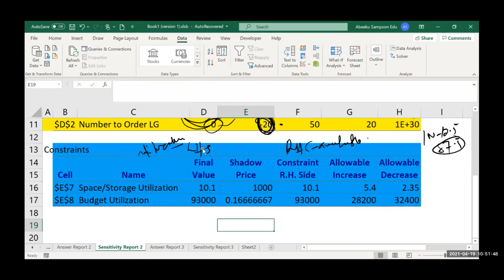So this constraint side is simple to interpret. You realize that the left-hand side for space and storage is 10.1. That is the utilization, and what we had available was also 10.1. It means that space has been fully utilized. Let's look at budget, also 93 for utilization or left-hand side, and 93 for the constraint right-hand side available. Based on the final value and the constraint right-hand side, we can determine which resource is binding and which resource is not binding. We explained that if the left-hand side is equal to the right-hand side, then that resource is a binding constraint, means that it has been fully utilized.